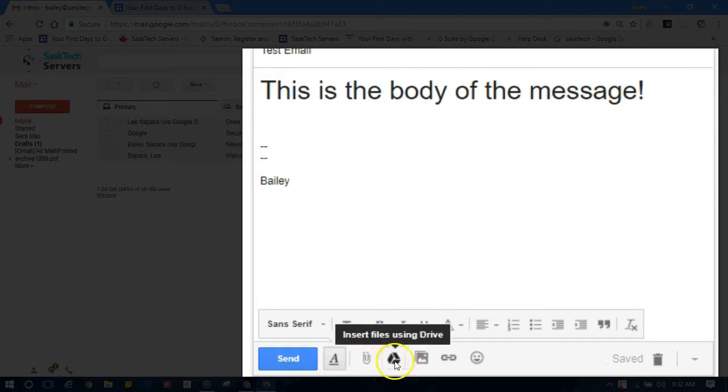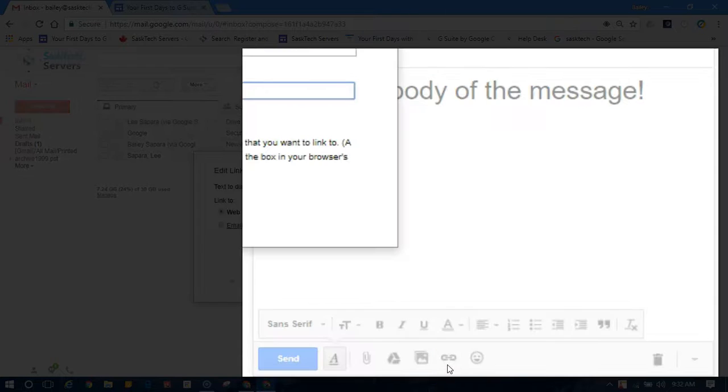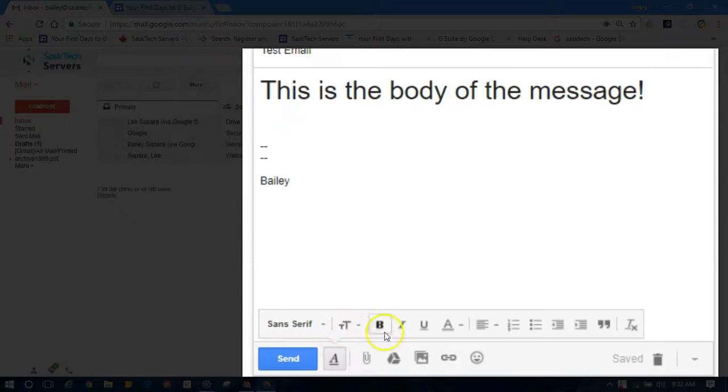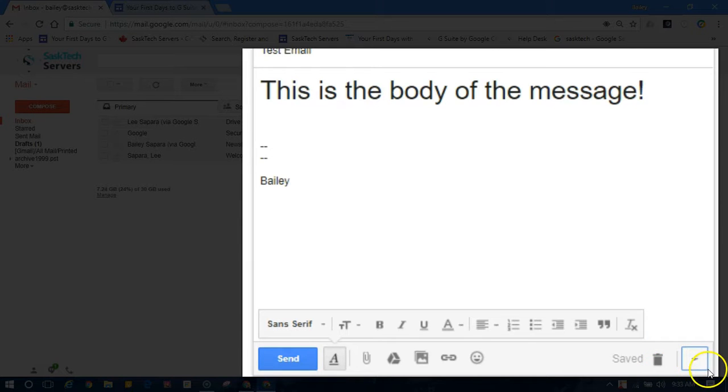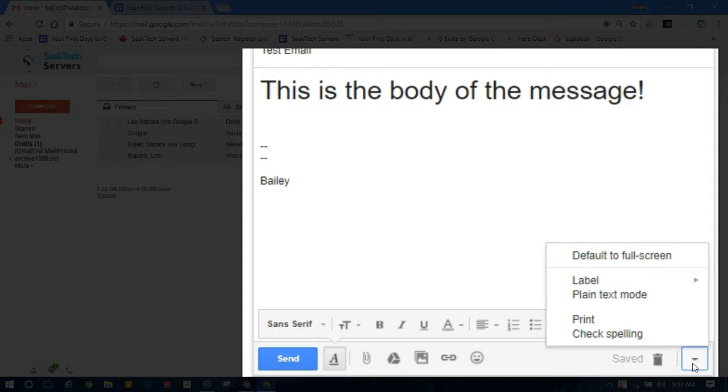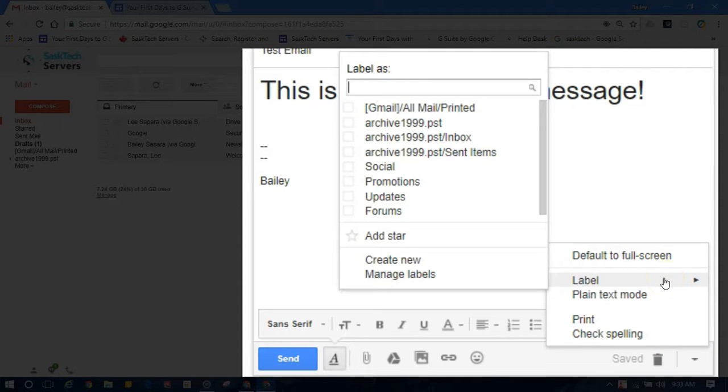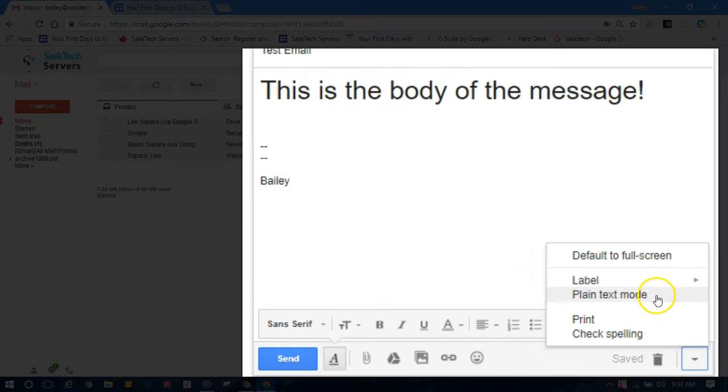You'll also have options to insert attachments, insert files from Drive, add images, add links, insert emojis, and delete the message that you're composing. And you'll have options from the More Options menu, the down arrow on the right. From here you can default to full screen, check your spelling, apply a label, view the message in plain text mode, or print it.